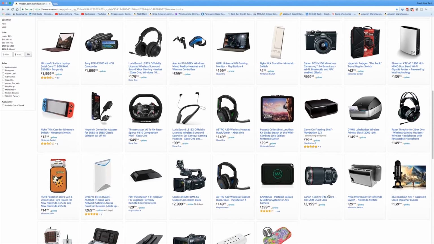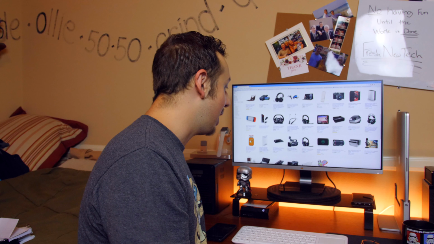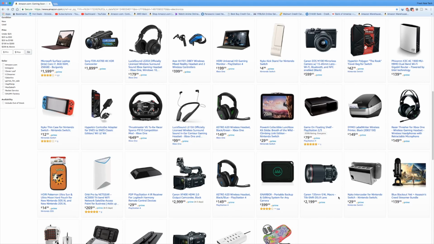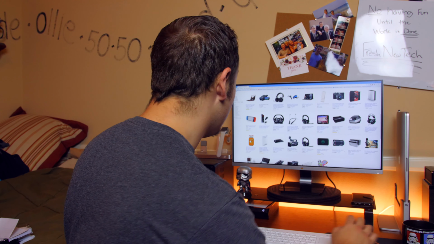Ooh, Canon 135mm f/4L macro tilt-shift DSLR lens. That's a mouthful. Ooh, and $2,200. Hey, anybody want to buy that for me? Let me know. I'll take it. Christmas is right around the corner.